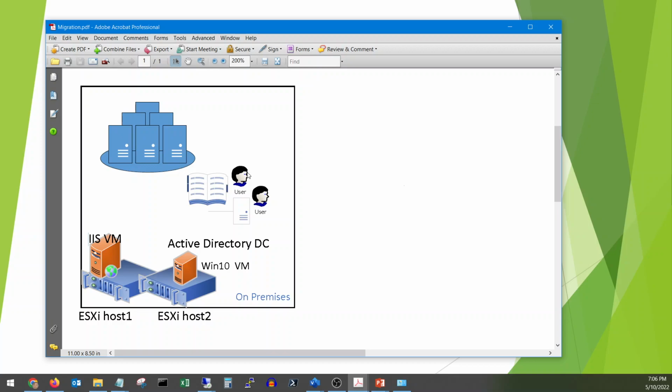We have a single data center that consists of a physical Active Directory domain controller, which has a few users set up there. We also have two ESXi hosts, host 1 and host 2, that are controlled by vSphere server. Host 1 has our IIS virtual machine, which is a Windows 2019 server. This virtual machine will be migrated to Azure. The other ESXi host, host 2, has a Windows 10 machine, which we're going to be using for testing.